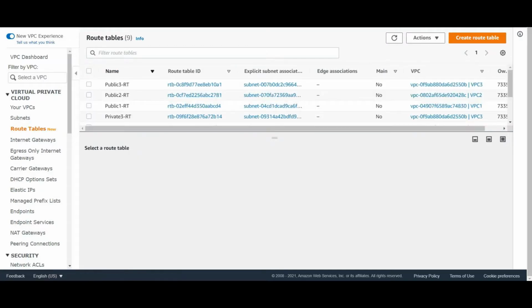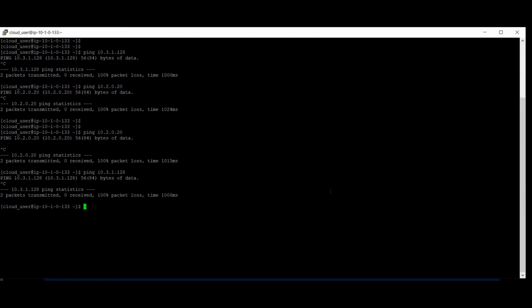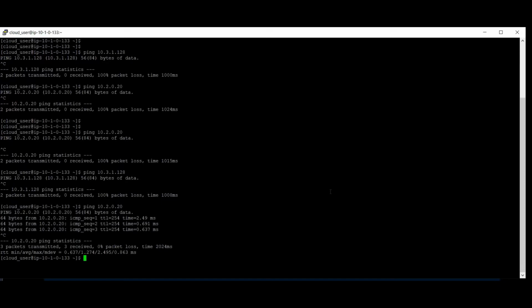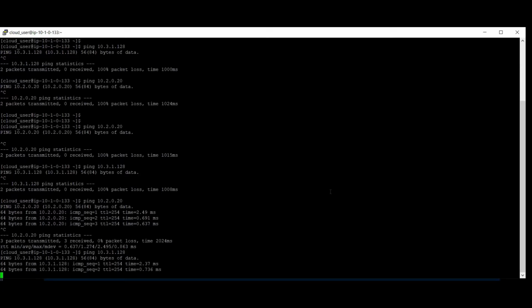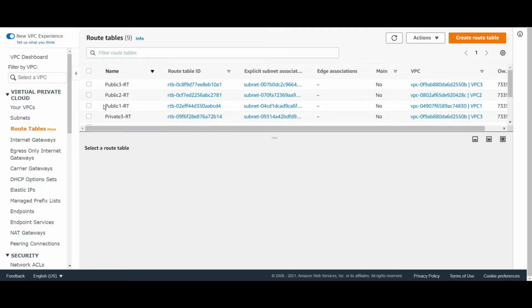Now I have created the route tables and I have established the connections between the 3 VPCs. Let's test it out now. I'm connecting from the VPC1 EC2 to the VPC2 EC2. See, now the connection is established. Let's check for the VPC3 EC2. Same, you are able to establish the connection.